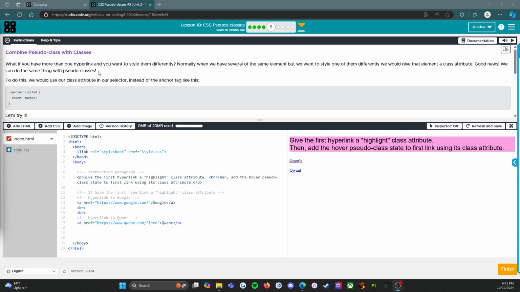What if you have more than one hyperlink and you want to style them differently? Normally, when we have several of the same element but we want to style one of them differently, we would give that element a class attribute. Good news! We can do the same thing with pseudo-classes. To do this, we would use our class attribute in our selector instead of the anchor tag, like this. So special visited, color purple.